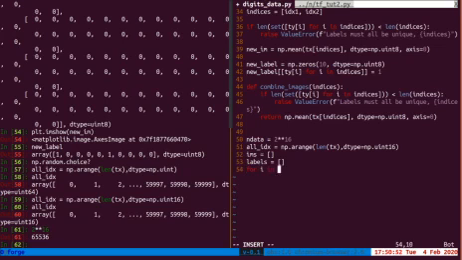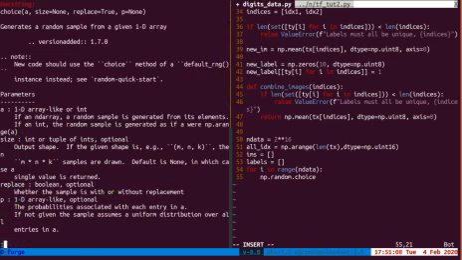So for i in range of data, this many data points, right? I need to first generate a pair of images. numpy.random.choice, right? We were just looking at that. numpy.random.choice generates a random sample from a given 1D array. Okay, interesting. Size, int or tuple of ints, optional.